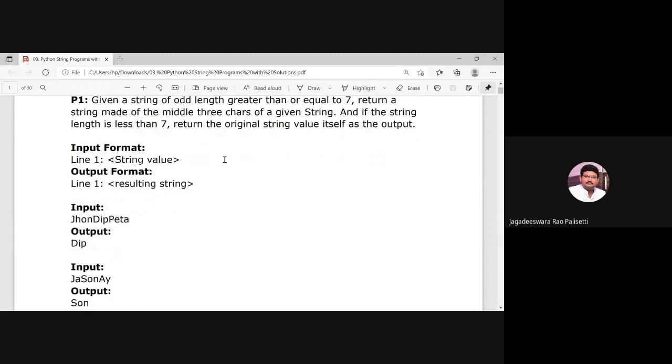Okay, so what statements do we have to write? Let us discuss. First one, we have to read the input string. Reading from the user, or you can directly give s1 equal to your own string, or you can read from the user. Am I clear?